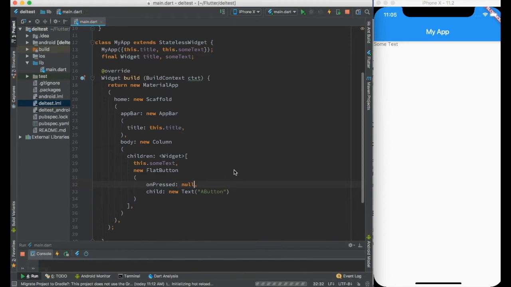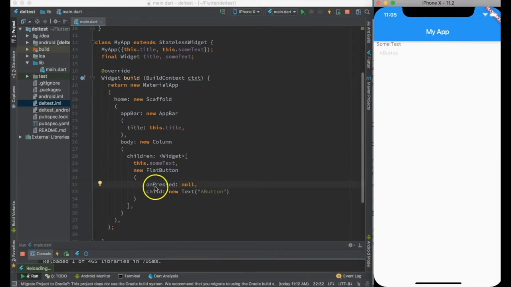So if I go ahead and hot reload it, you can see a button is being displayed over here. It is grayed out because I haven't implemented any onPressed mechanism. If I just give a dummy implementation like this, the gray out will be removed. Okay, so if you want a button which the user cannot press, just remove this implementation. Okay, so that's the way I have added a button.